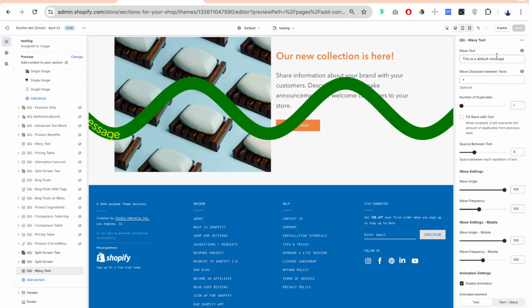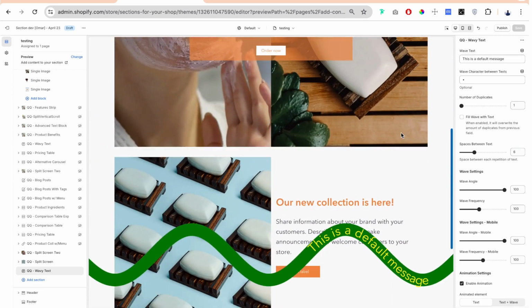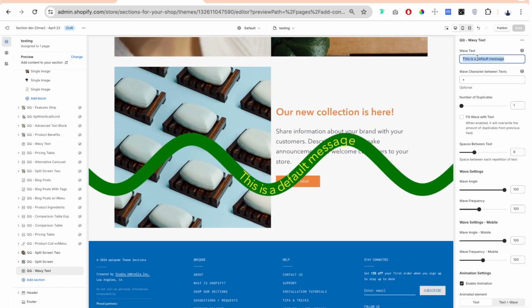First, we have the wave text. Let's say I'm going to talk about a skincare product, so I can put something like "unlock your best skin ever." Here we have the character between text. Right now you don't see it because we only have one repetition of the text, but once you add more than one in here, is this little character.